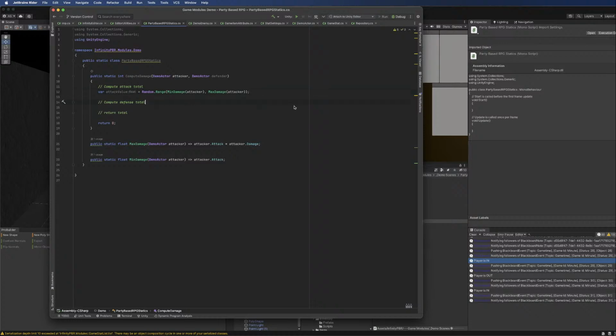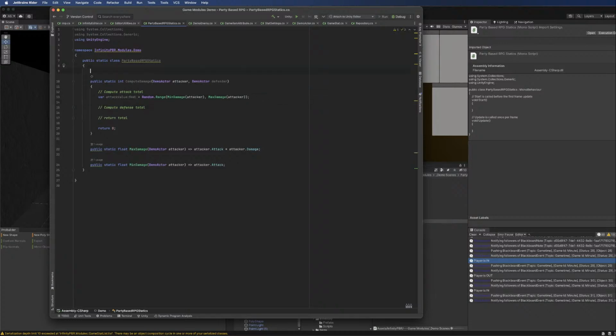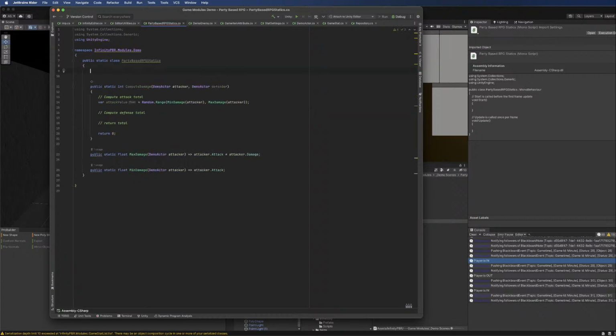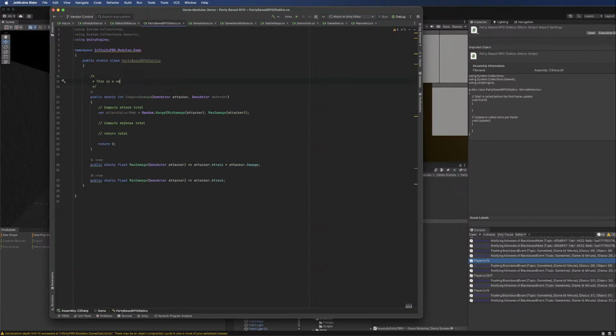So that's our attack value. We're going to make a very simple algorithm. I'm going to put a note here too. This is a fairly simple attack damage algorithm. Your game may be doing this differently. So then we can get more complex with this too, with a luck value.